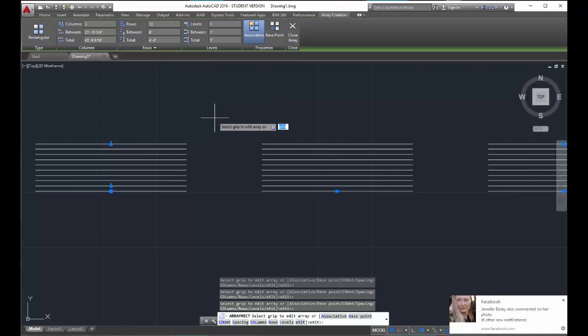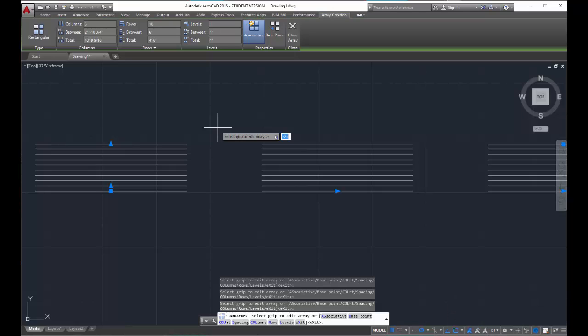Sometimes you have to move your cursor in order for it to get going, so don't panic if nothing changes right away. Just move your cursor into model space and you should be good. But you'll see that it did spread those 10 lines in each of those columns out so that I can see them a little bit better.